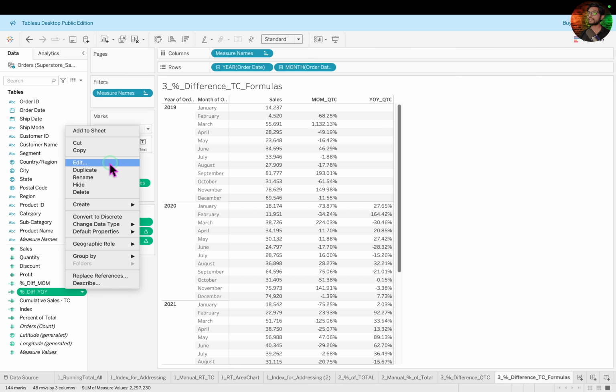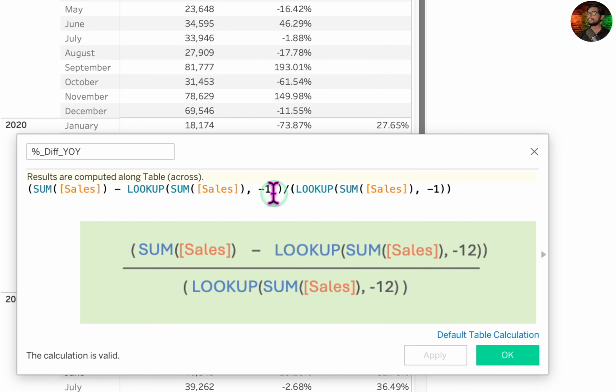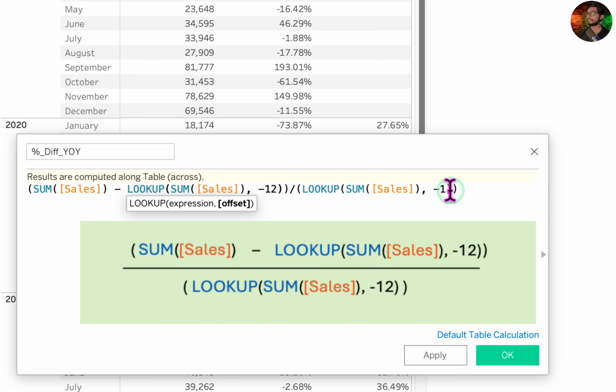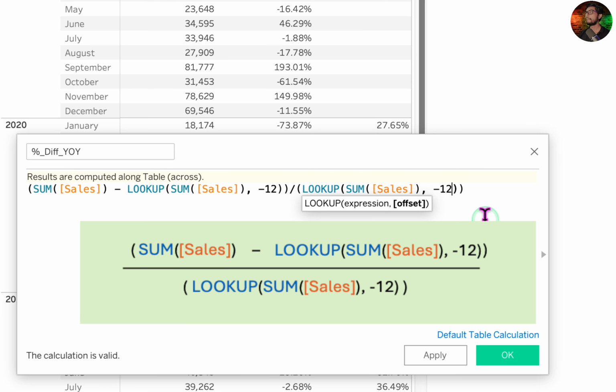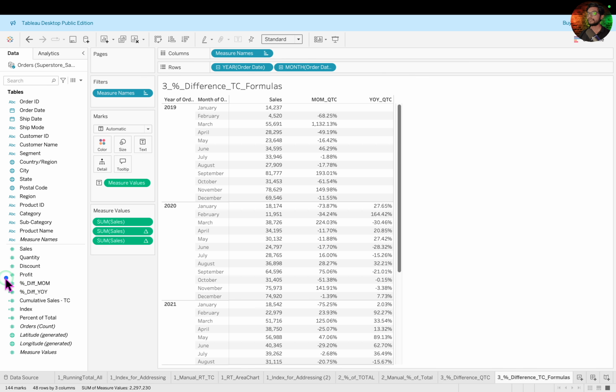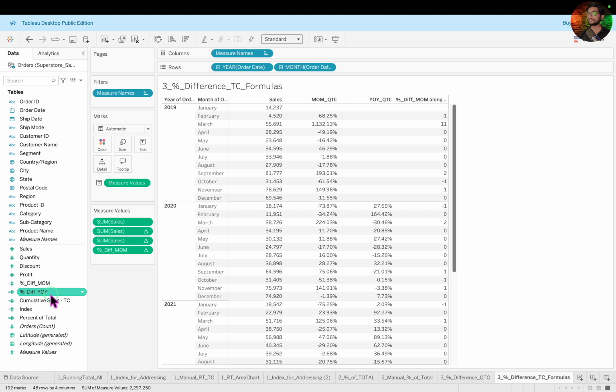And inside the formula editor of this YOY field, I'll just tweak this lookup function, changing this -1 to -12 so that the base value shifts to last year's month sales value. Finally, click OK, and that's it. We have successfully created both MOM and YOY table calculations manually. Now all we need to do is drop these new fields into the visualization area. So go ahead and drop these calculated fields one by one onto the text area on the canvas.